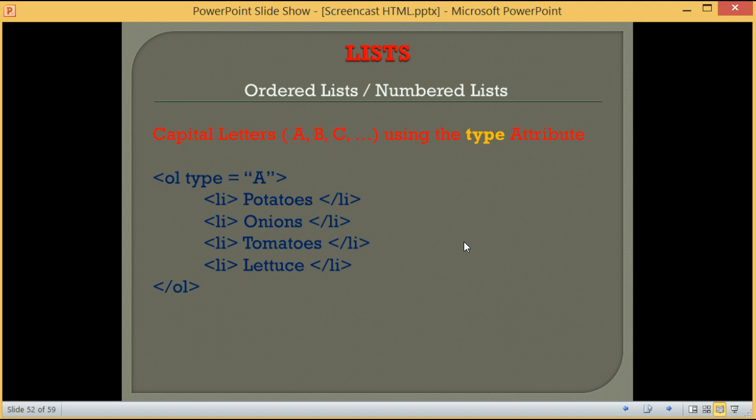In addition to our ordinary numbers like 1, 2, 3, we can also use capital letters, for example A, B, C, and so on. In order for us to use this type of order, we must use the type attribute of the ordered list. So we have your ordered list opening tag, type equals capital letter A, and remember the value must be within double quotes. So these now will be numbered capital A, capital B, capital C, capital D, and so on.